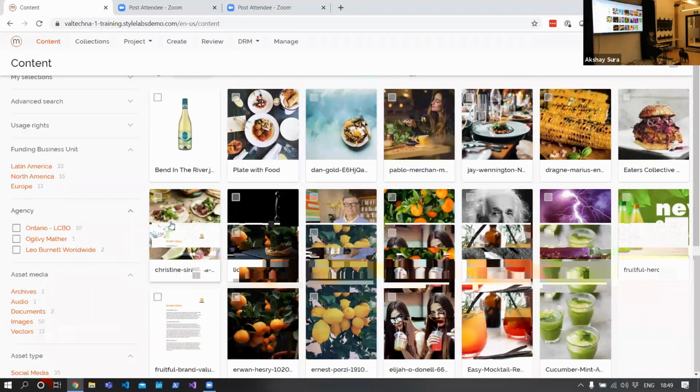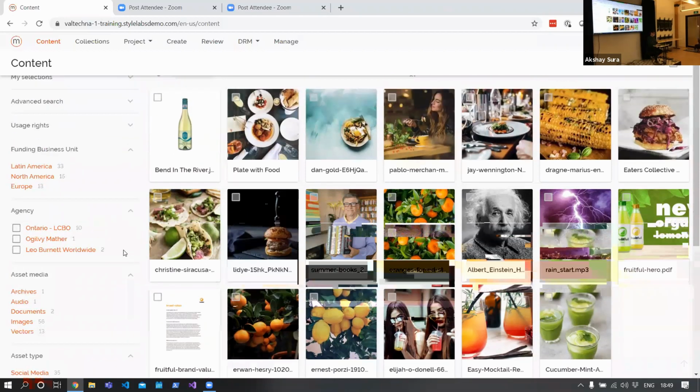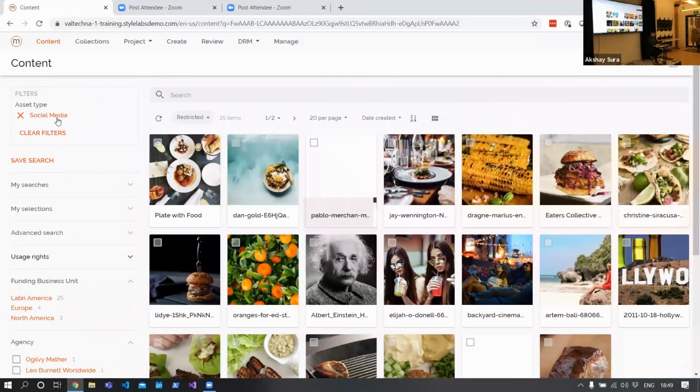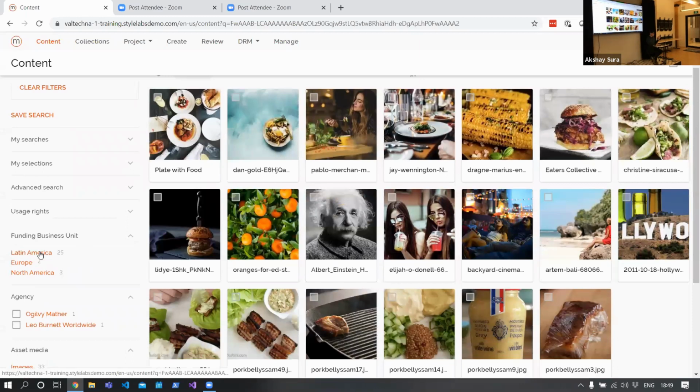So, for example, you're looking at social images that you want to post to social media, and you want to filter those that are appropriate for, let's say, Facebook or Twitter. You go to the left-hand side, filter through all the social media assets right here, and it will only show you assets that are appropriate for social media. And you can select different regions. I want to promote these items in, let's say, Brazil.